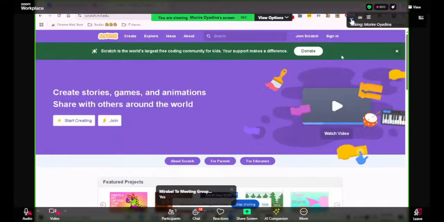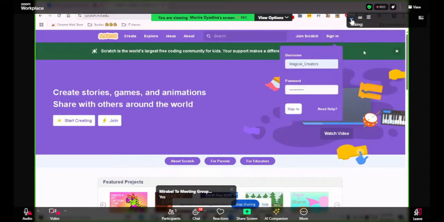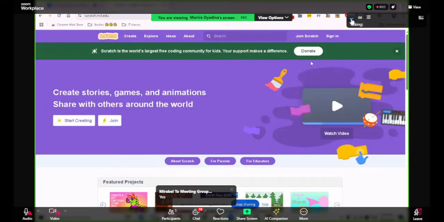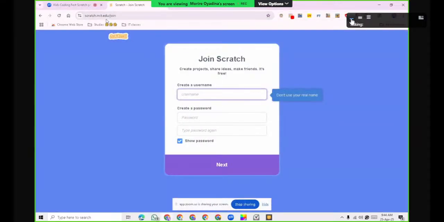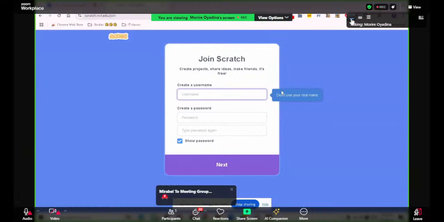If you click on sign in and try putting a username and password that you don't know, that is not actually yours, it will say wrong username and wrong password because it has not been used before. Because it is not originally yours. Click on join scratch, then it will take you to scratch.mit.edu/join. Then enter your username and password.